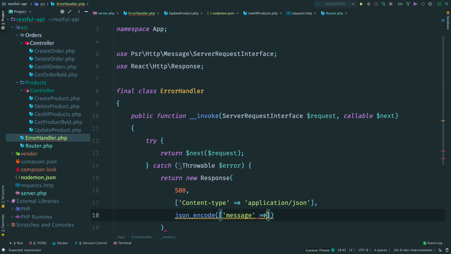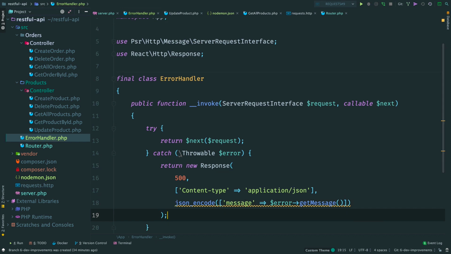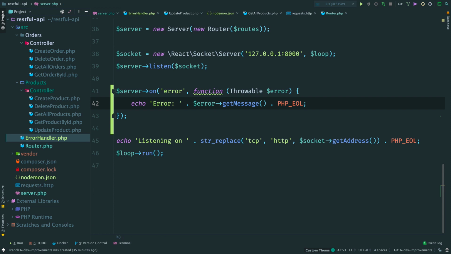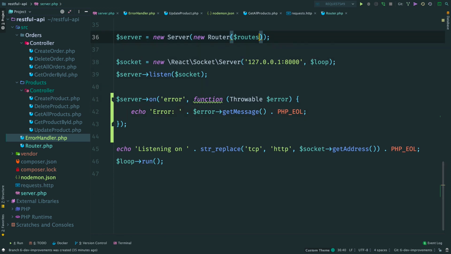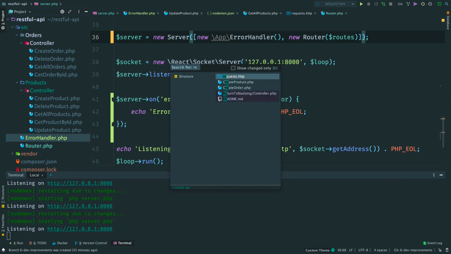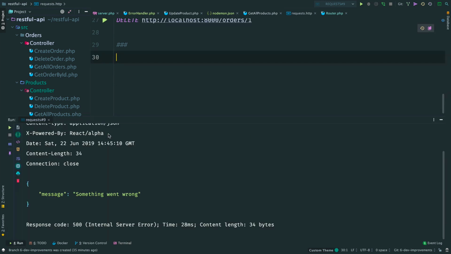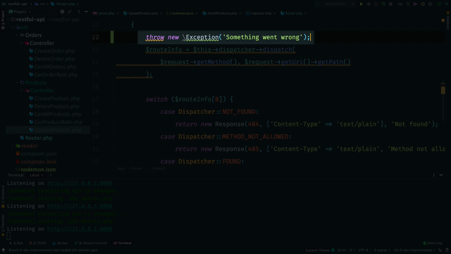Of course, it is not safe to return actual errors in production, but in our case of development, it is okay. Then open the server, and here, instead of router, we provide an array of middleware. The first one is an error handler that catches all possible errors. Then comes the router that triggers the controller. Now let's try this out. Let's save this, and Nodemon will restart the server. And again, if we send a request, we receive a JSON response with an error message "something went wrong", which is our custom exception. This one here in the router.